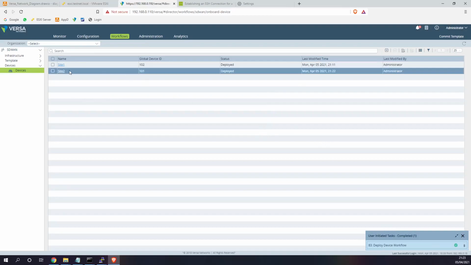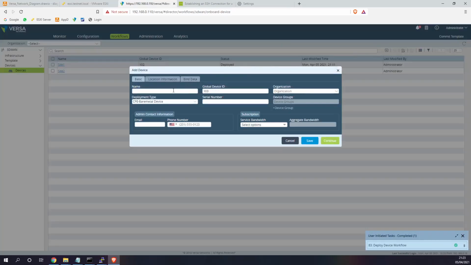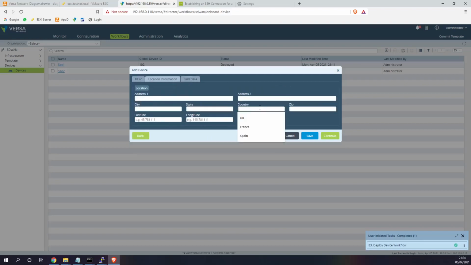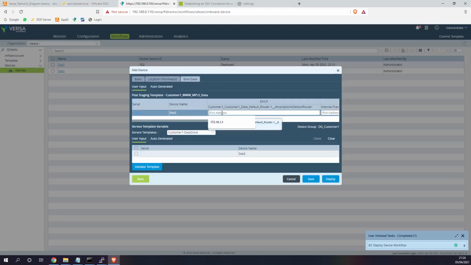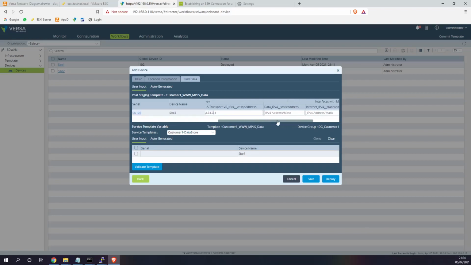Cool. And then we'll just do site 3 while we're here. Site 3, serial number SM103. Pick customer 1 for the organisation. Same device groups. Location, UK again. Bind data. And let's do for the gateway for the DHCP 172.16.3.1. Internet address is 172.30.3.1. MPLS address is 172.31.3.1.